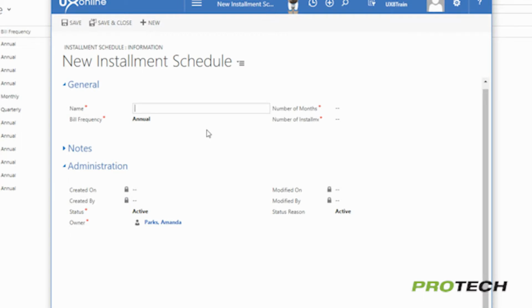In the General section of the installment schedule record, complete the general information about the schedule. Start by giving it a name, such as 1-year annual installment in the name field. Under Bill Frequency, select a billing frequency for this installment schedule. You can select annual, semi-annual, quarterly, semi-monthly, or monthly. In the Number of Months field, you will enter the number of months that represents the duration of the dues cycle. If the dues cycle is 1 year, enter 12. If the dues cycle is 2 years, enter 24.